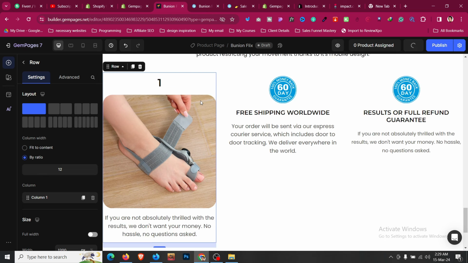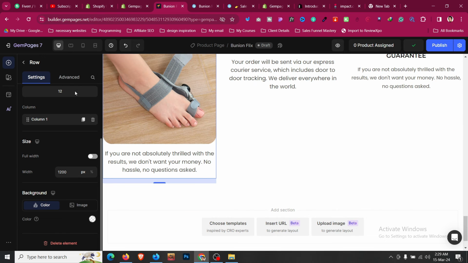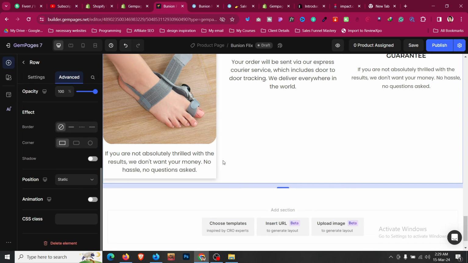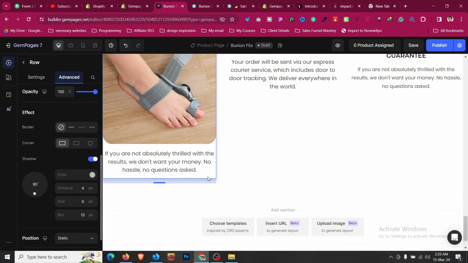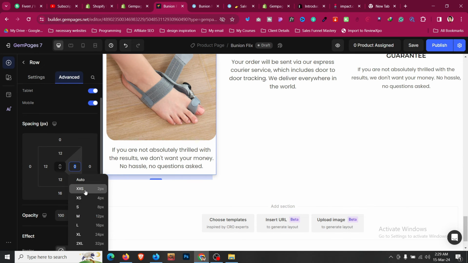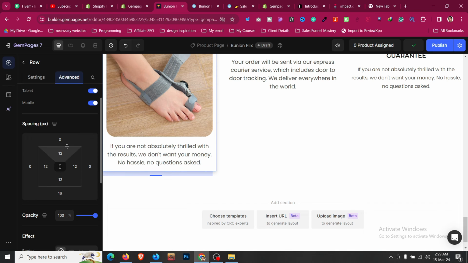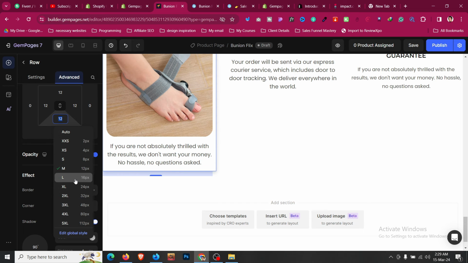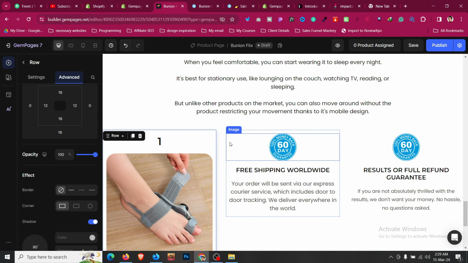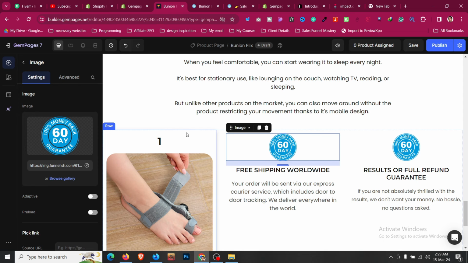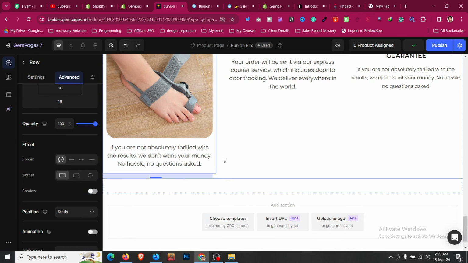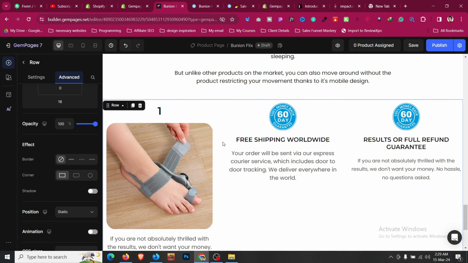For the row, let's give this row some shadow. Go to advanced, and for that particular row give some shadow, something like this. In advanced we can also give some padding inside. As you can see what the padding actually means, we can now reflect on it and give it 16 top and 16 bottom. Now I think we should not give shadow. This is not looking good. I think that is perfect.